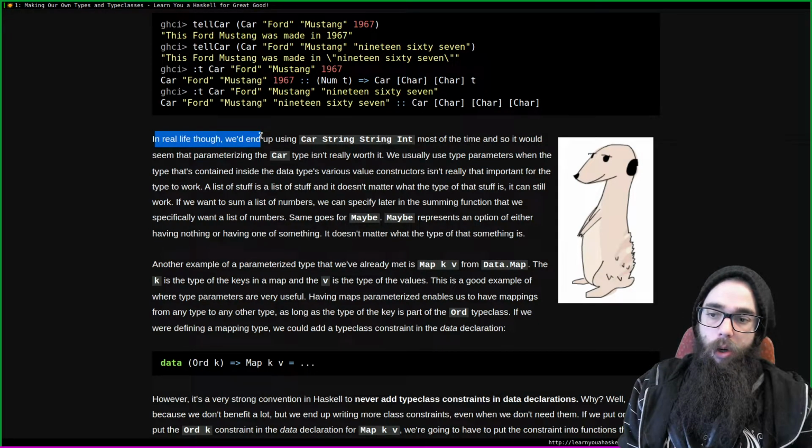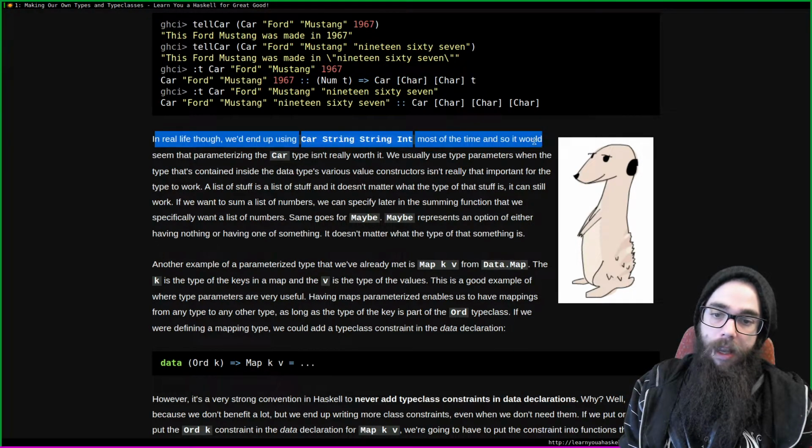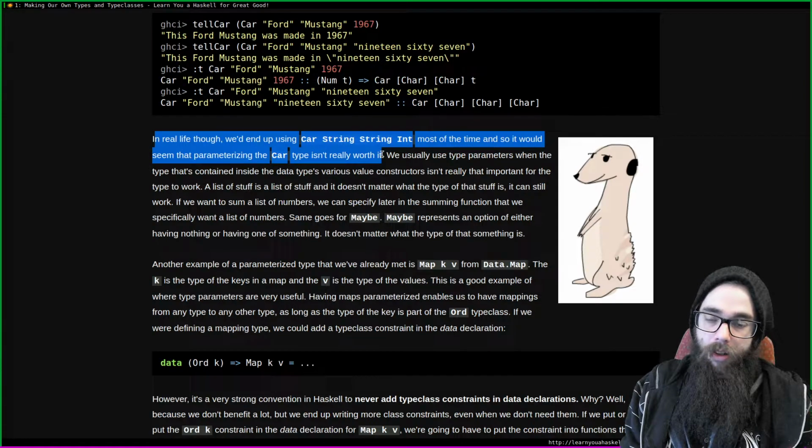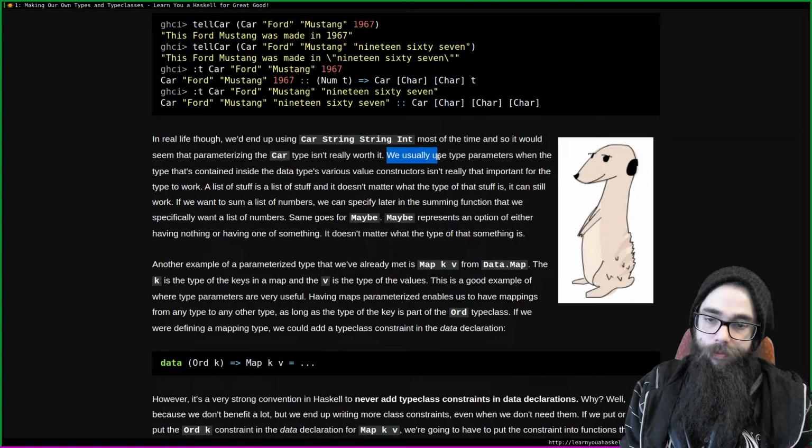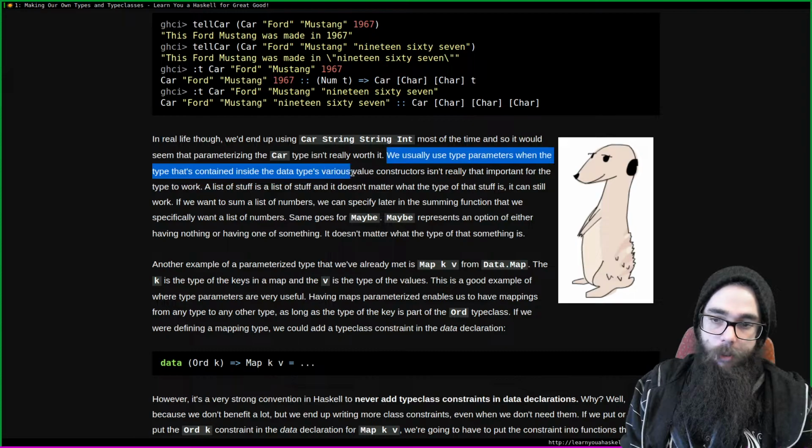In real life, though, we'd end up using car string int most of the time, and so it would seem that parameterizing the car type isn't really worth it. Yep. We could imagine places where it was worth it, right? We usually use type parameters when the type that's contained inside the data type's various value constructors isn't really that important for the type to work.